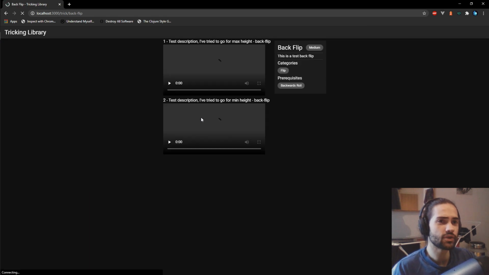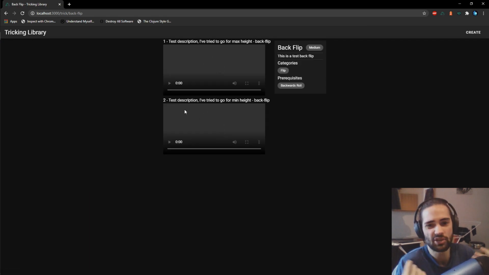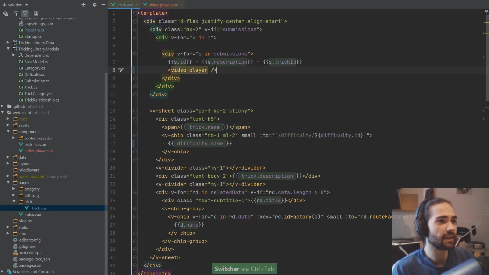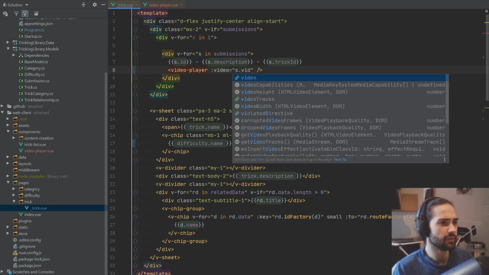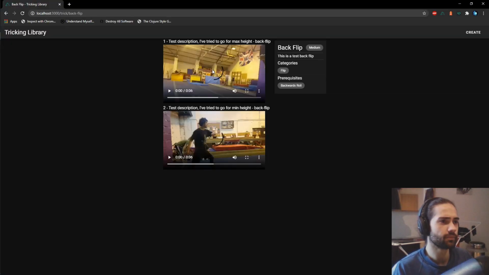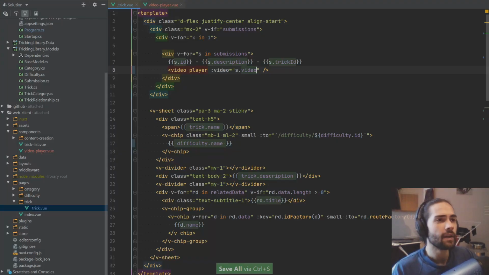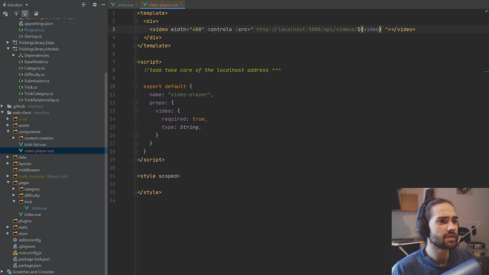Coming back to the browser, let's refresh this, and we should essentially end up with more or less the same thing, except for the video player. When we bind the video, let's make sure we use the colon, and let's pass the video here, and there we go, right? So first of all, let's do a couple of things.